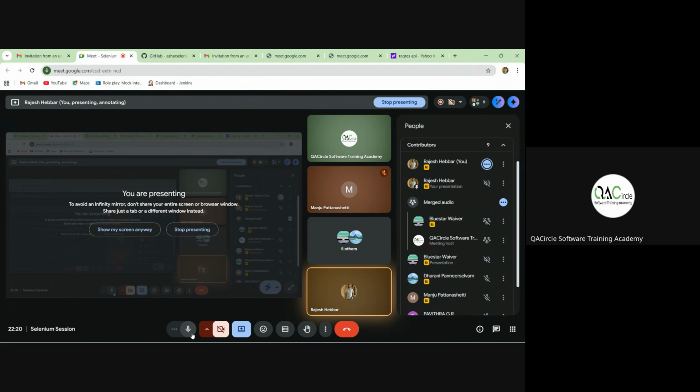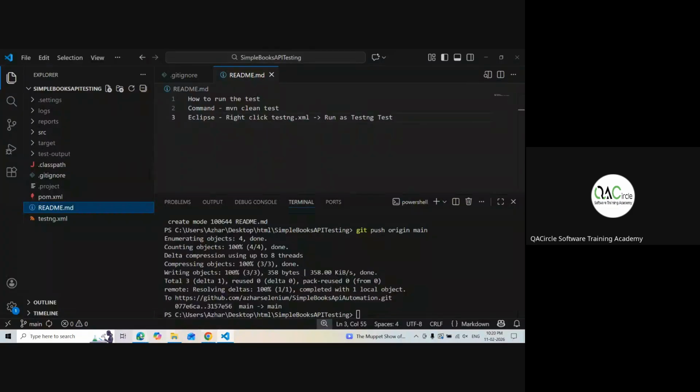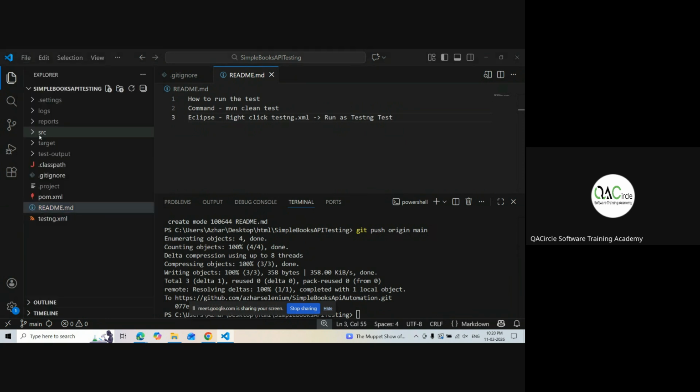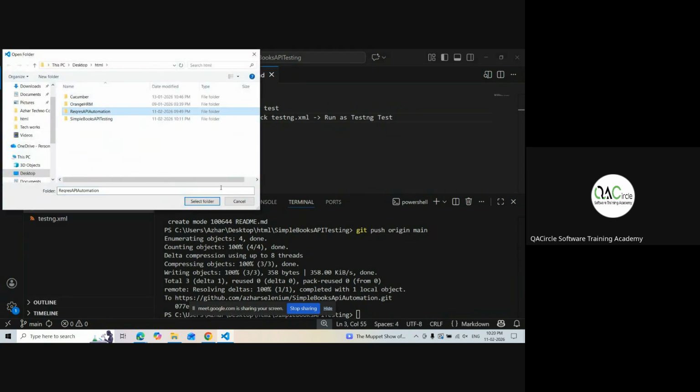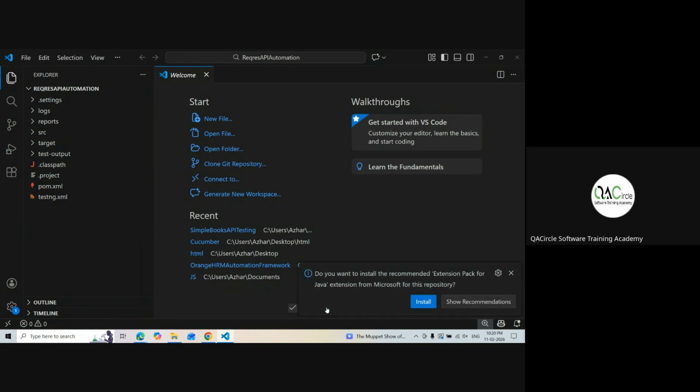Good. So okay, let me share my screen. I'll go to open folder and open the REQRS API automation project. Okay, you tell me what all I will do first. Any one of you, since you have already seen, what do we have to add? Tell me the first thing which you have to do.